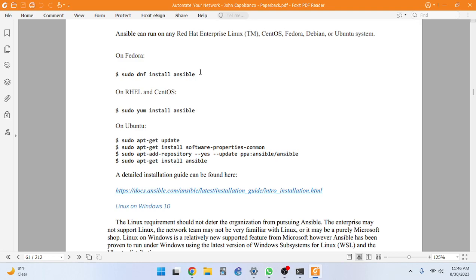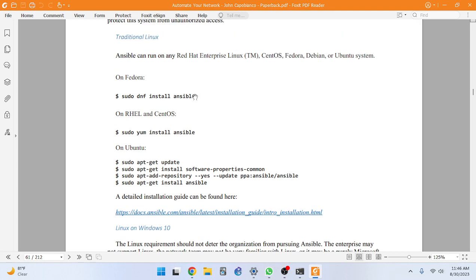And then on Ubuntu, these are the commands you use to install Ansible. You do sudo apt-get update, sudo apt-get install software-properties-common, and then sudo apt-add-repository.